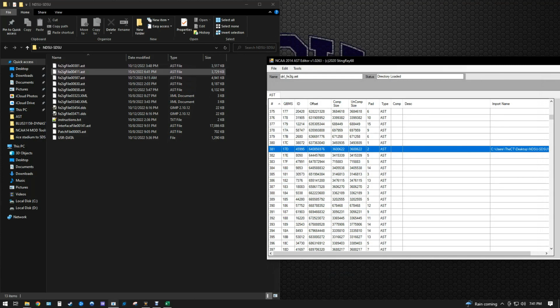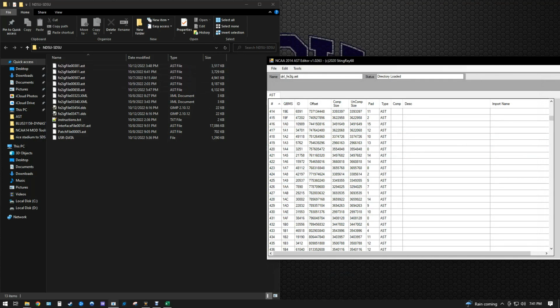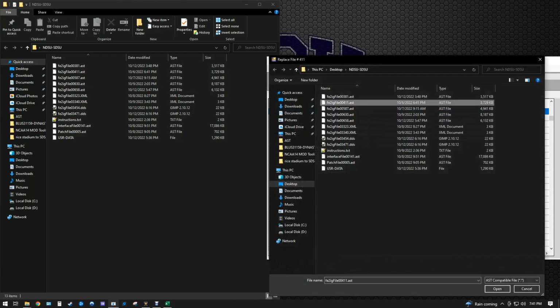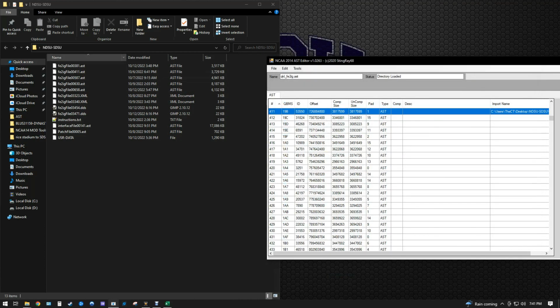Then we're going to go ahead and select 411. Right click, replace, select 411. Basically, you're going to repeat this process all the way down for all the FE2IG files, okay? You're going to repeat the same process all the way down. Once you're done with that, you can proceed to the next step.